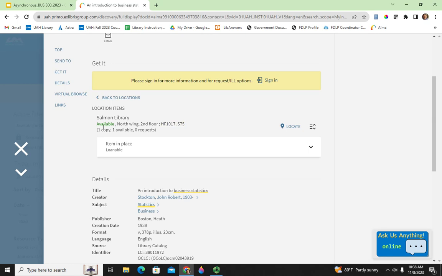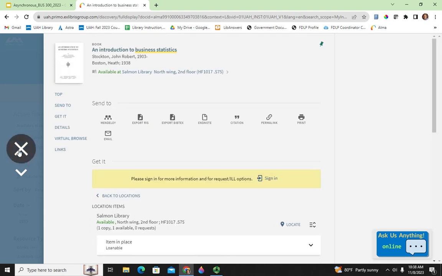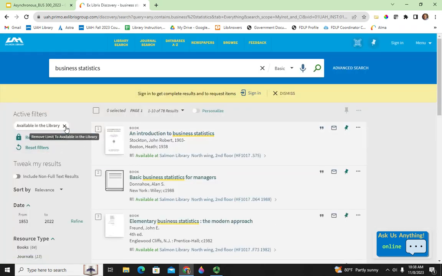If it's there, it'll tell you how many copies are available. In this case, HF 1017 S75, we would write that down, navigate to the shelf, and you could go pull it yourself. So that's a good way to find books.